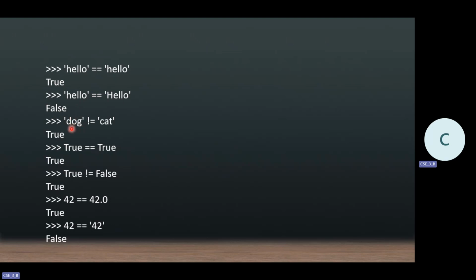So we can observe here next, that dog is not equal to cat because these two strings are different. That is why it is true. So we got the result as true. And then we are comparing Boolean true is equal to true. Yes, that is why the result is true. And true is not equal to false. Similarly, is true equal to false? No, it is not equal to false. That is why the result is true.